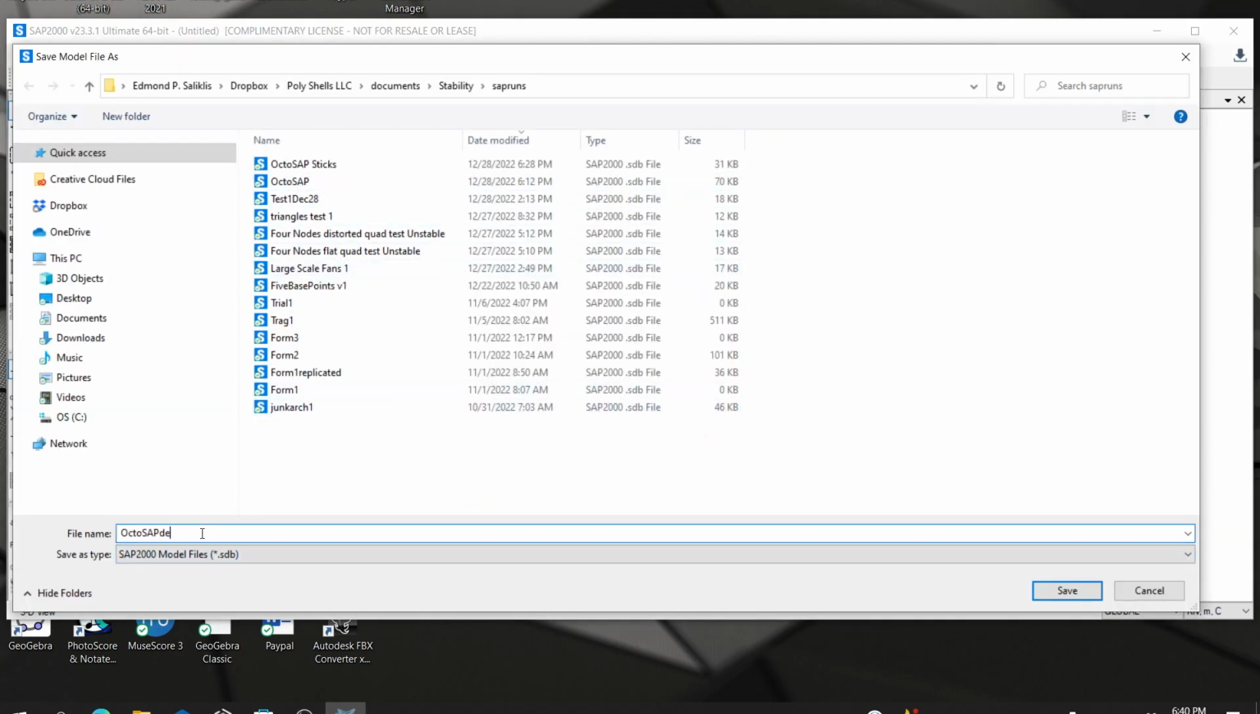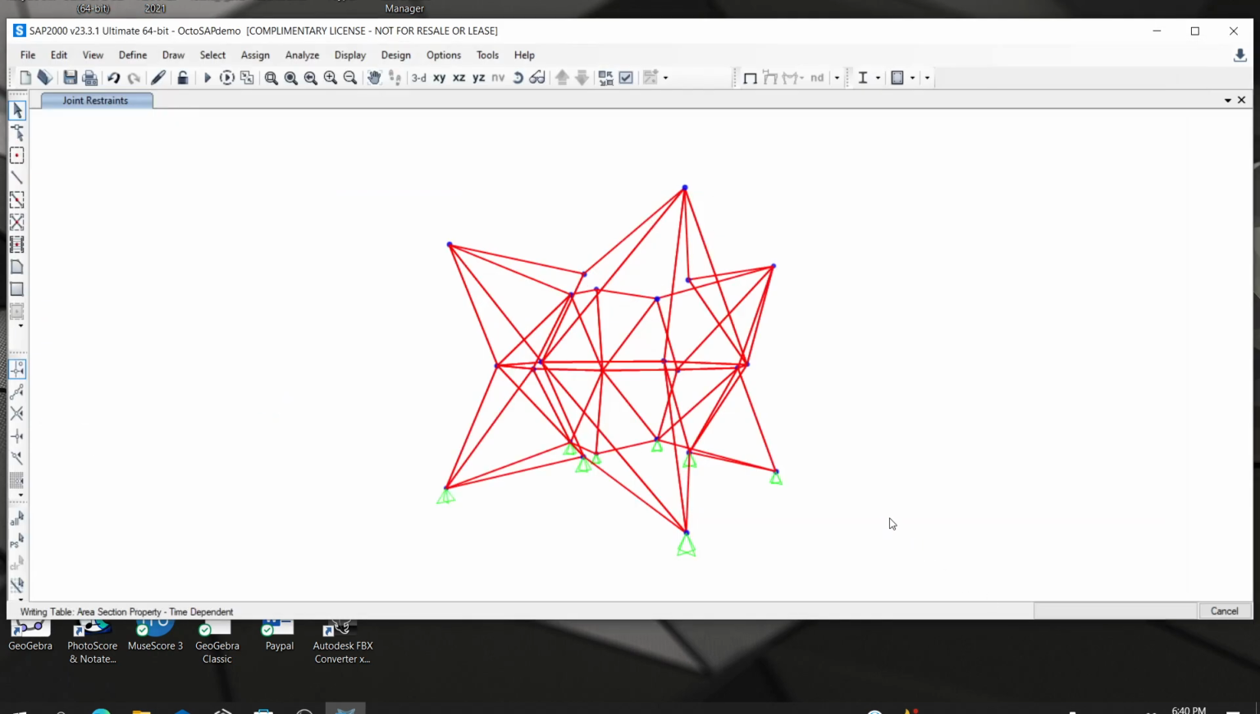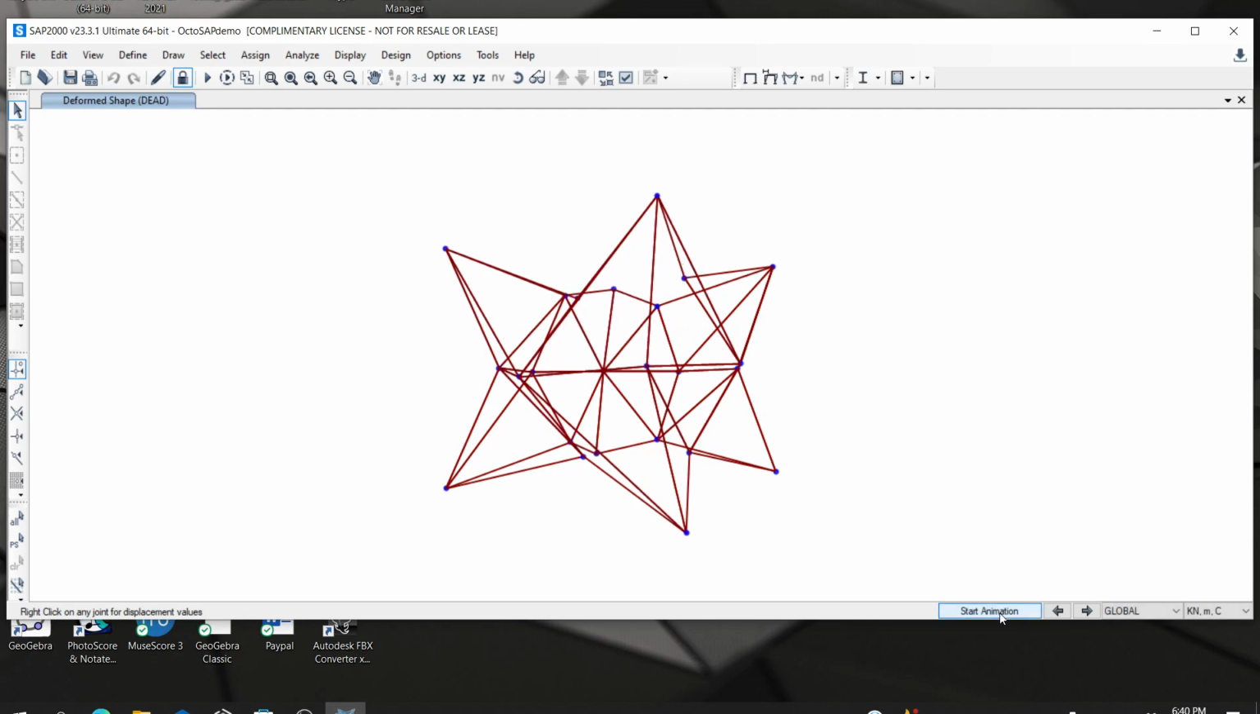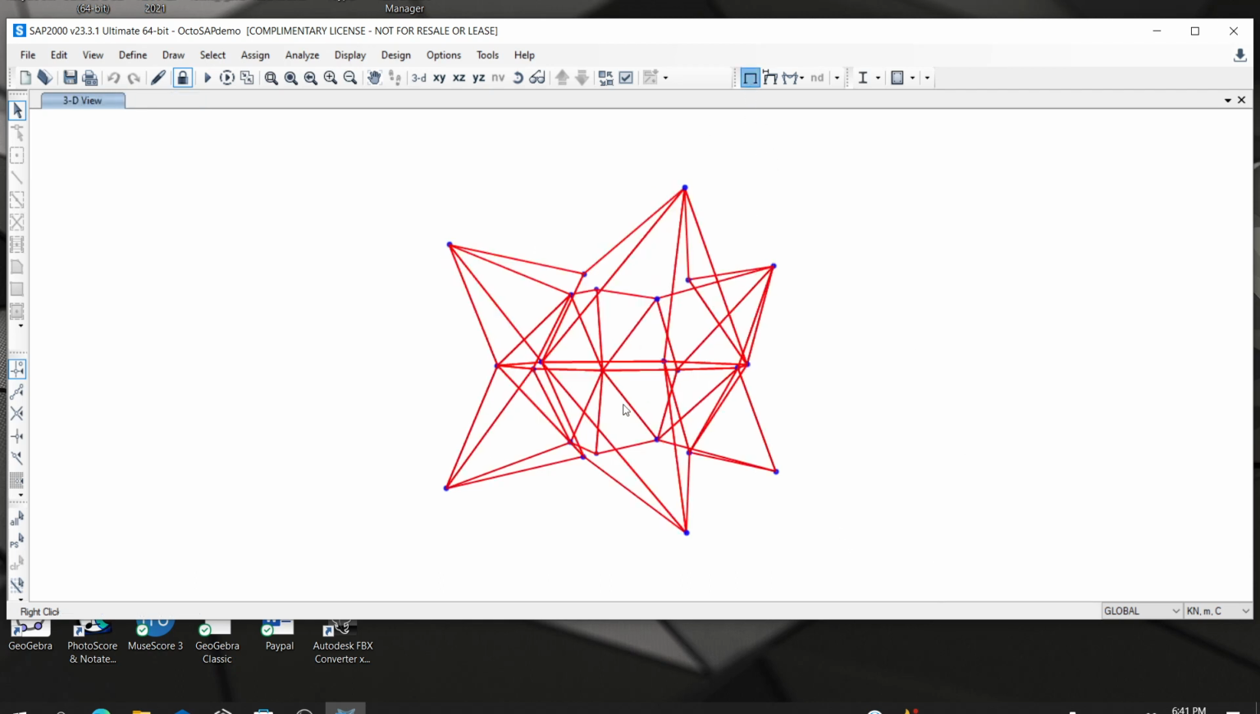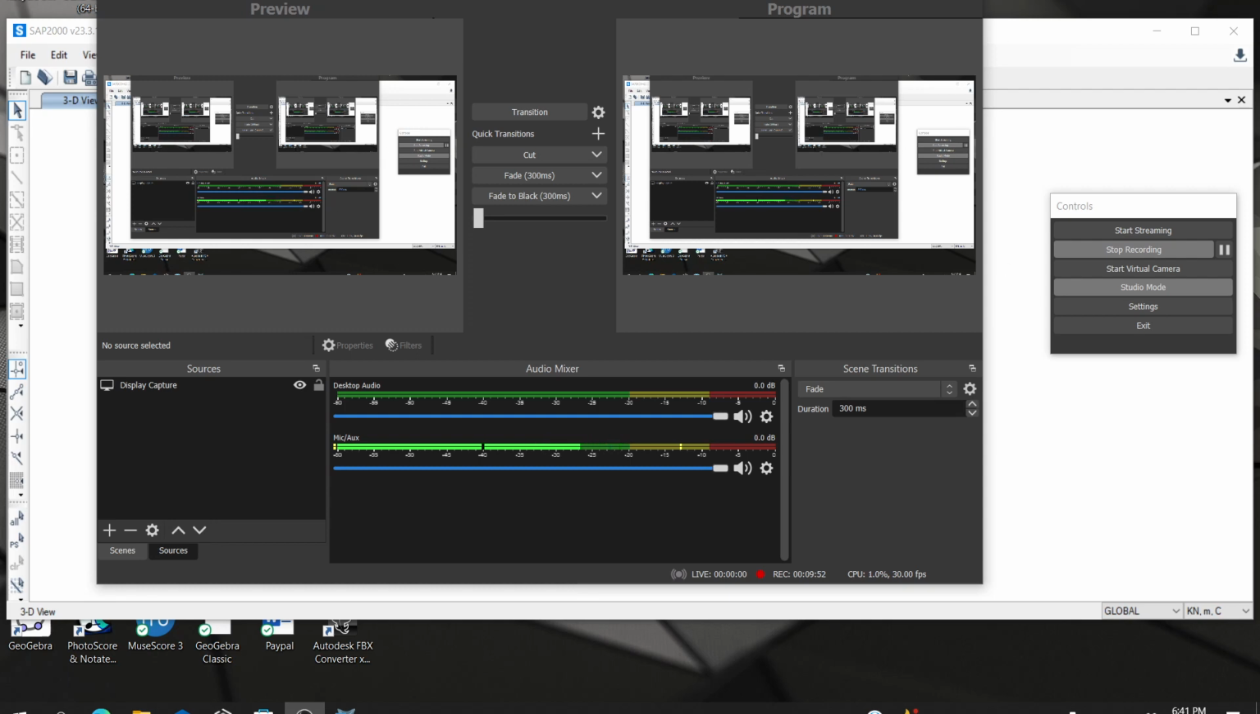Octasap demo. And it should be stable, and it should be very, very small deflections if everything's working. Let's see. Yeah, very, very small deflections. These are meters, 0.005 meters, over a fairly large footprint. Remember, this was from that original octagon.